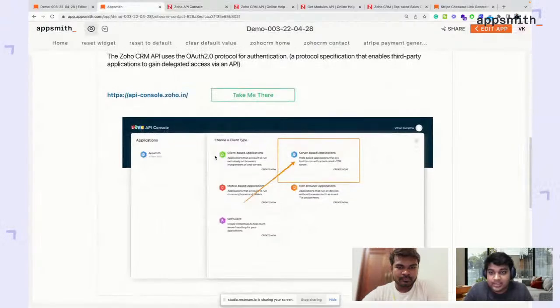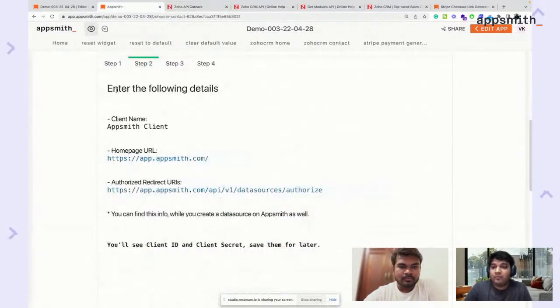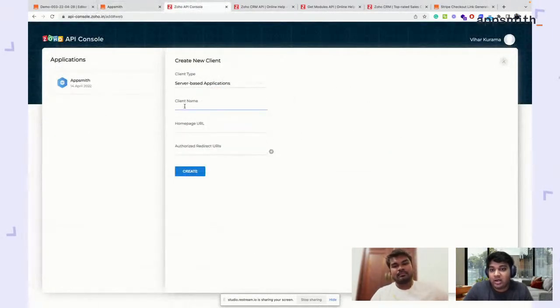So moving on, the second step will be to enter the following credentials on the Zoho CRM. While creating your client, you'll need to give a client name. This can be based on your choice. You can call it Appsmith Zoho, or you can just call it Appsmith.